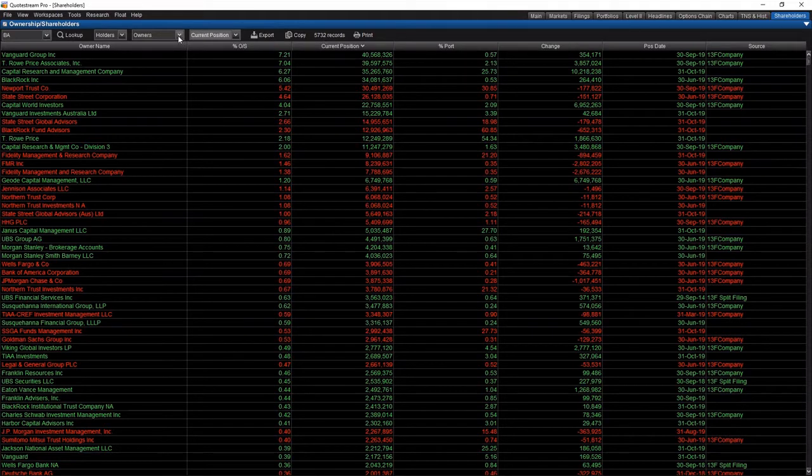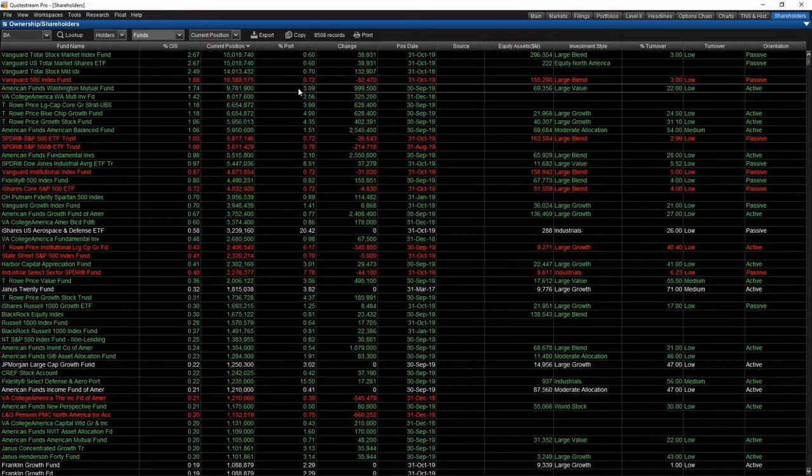If we want, we can stay in the holders section and go to funds. And it has the same, we have the fund name instead of the owner name, the same few fields here, percentage and positions and whatnot. But then we have a little more information regarding the fund, the total equity assets of the fund and the investment style, their turnover percentage, and details on that, as well as orientation, whether it's passive or active, whether they're looking to maintain with a benchmark, like say the S&P 500, or be active and beat it.